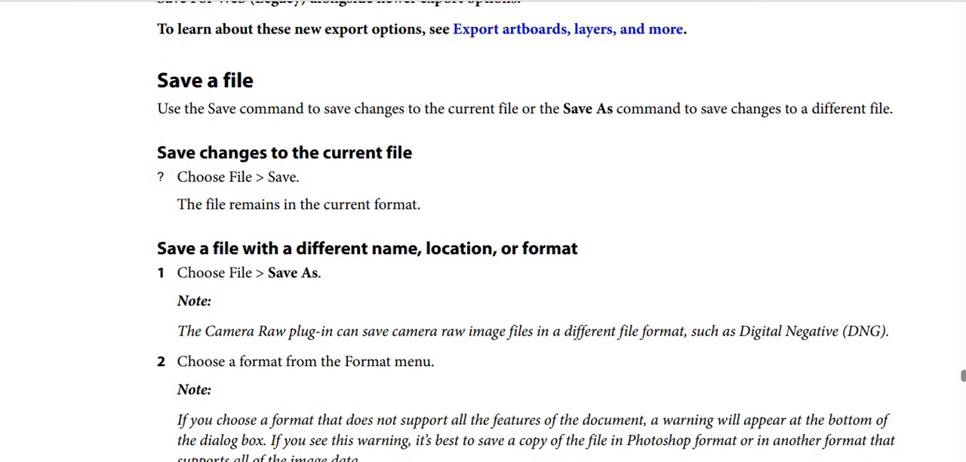And how to save a file with a different name, location, or format? We have steps here now. Step number 1, you should choose File firstly, then select Save As. Note here please: the Camera Raw plugin can save camera raw image files in a different file format, such as Digital Negative (DNG). Step number 2, you should choose a format from the Format menu.